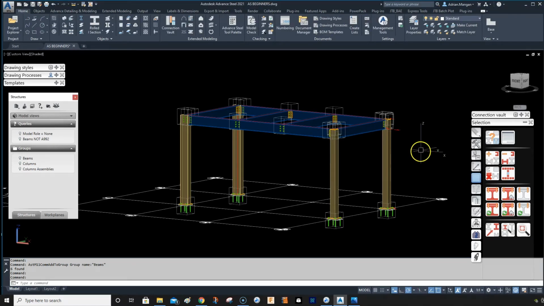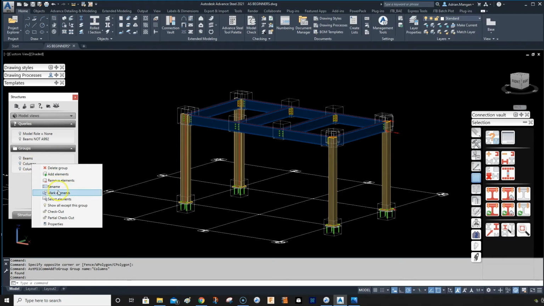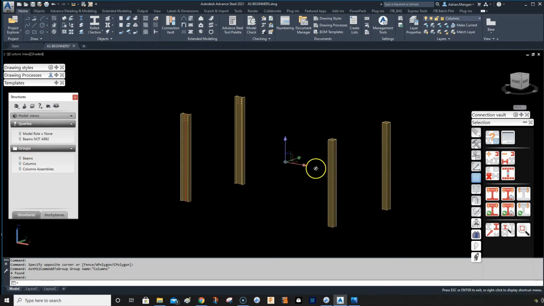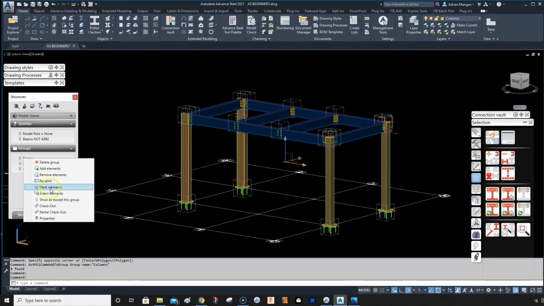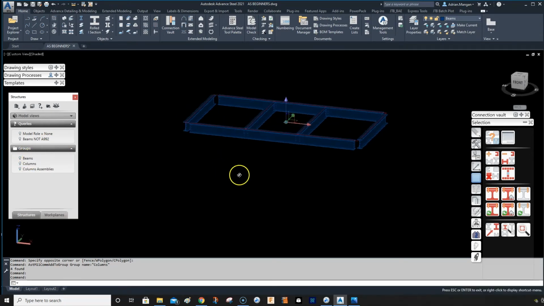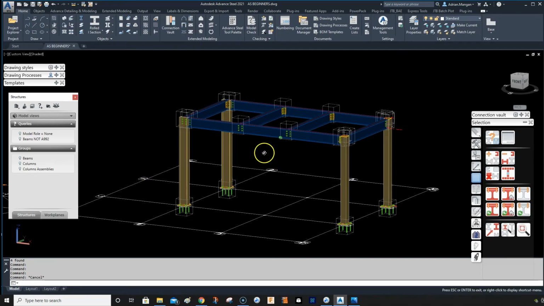Now this is fine when you're doing smaller models. We could just add those columns, so that just includes the columns. Select elements, and see it's the columns. Select elements, and it's just the beams. And that's just a simple way of keeping things together if you want to reselect them to do anything.